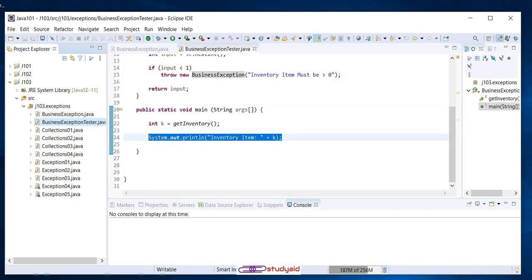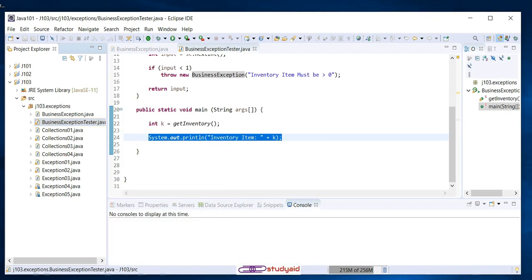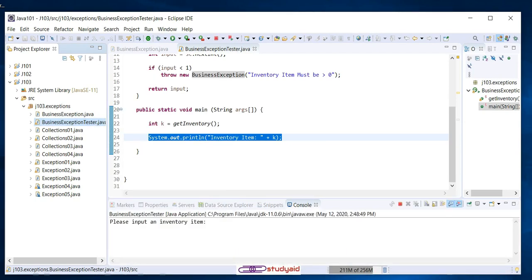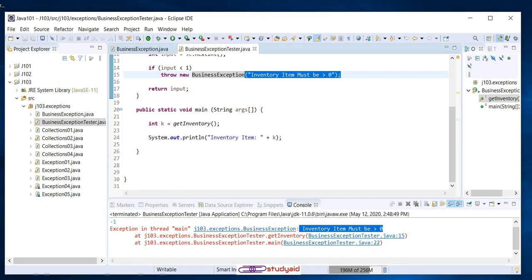So now let's run it. And I'm going to put, let's say, -1 and then enter, and then you can see that inventory item must be greater than 0. So we are throwing this error message and it has been caught in the business exception. Now this is just a very simple example.